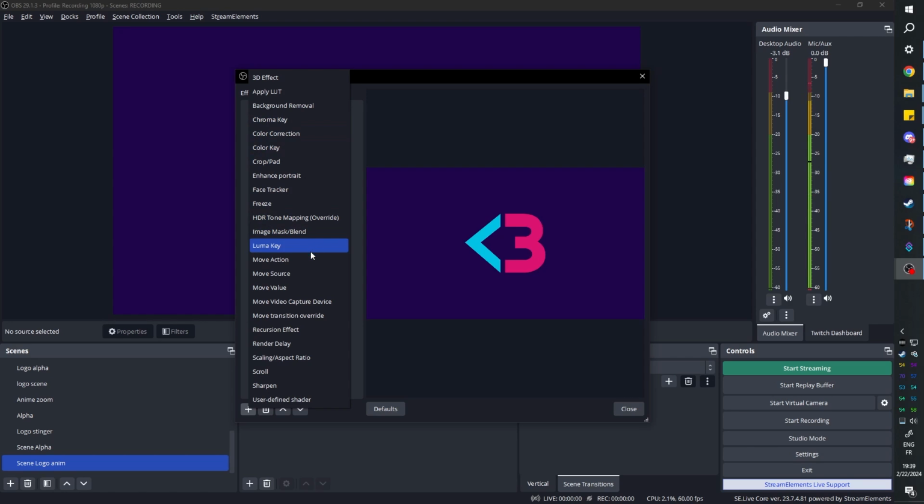So for this one, you need the move plugin installed. If you don't see move action, move source, move value, move video capture device, move transition over, if you don't see any of that, that means you haven't installed the plugin for OBS. It doesn't come with OBS.